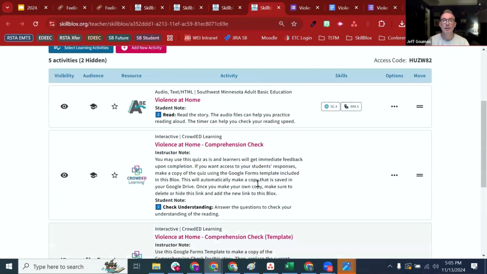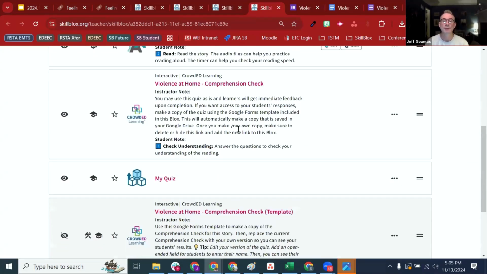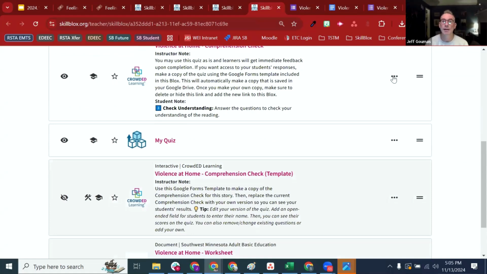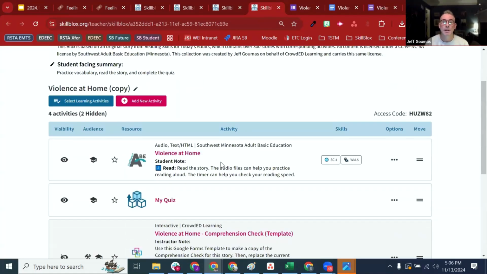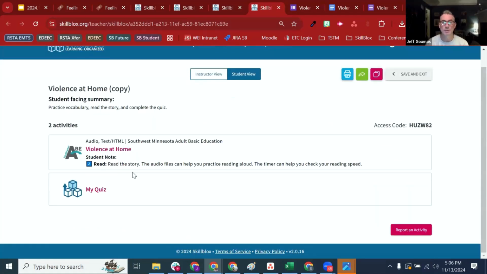And I could add more detail, but you'll see that's at the bottom. I could move that up. And so now my SkillBlox is different, and I could hide or delete the one that I don't want to use, sorry. And so now I've just got the story and my version of the quiz, and students will see that. Again, I might add instructions and layers for guidance for students, but I can take any one of those and switch out whatever I want.